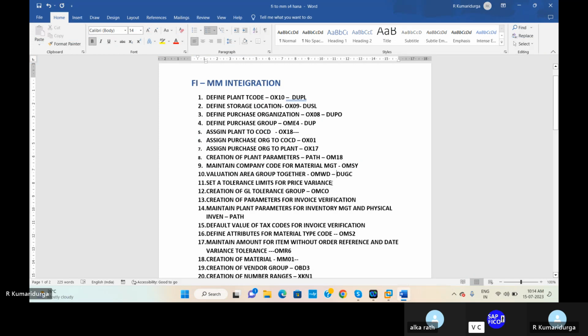Then next one is simply, try to write down the valuation area also, ma'am. Valuation area is DUPL and valuation grouping code is DUGC.